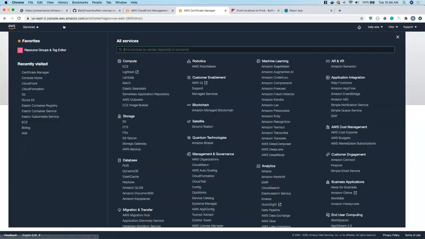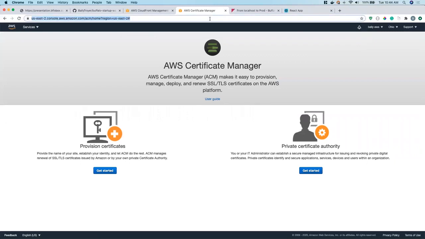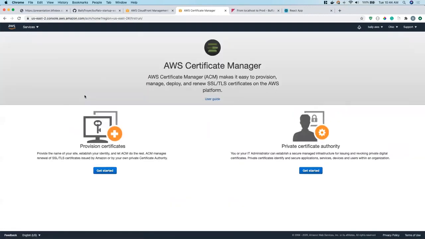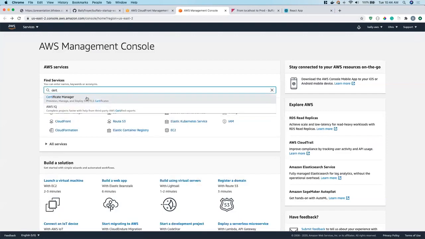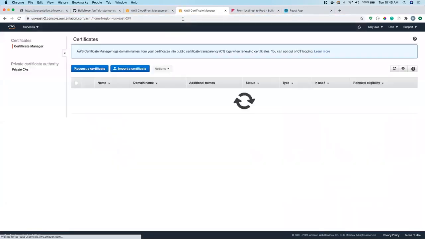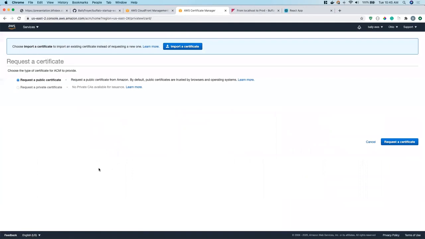Why is it not showing me my certificates? It quickly shows it and then it redirects me to dash first run. Why is it doing that? Huh. All right, I guess we're going to create a dummy cert right now.